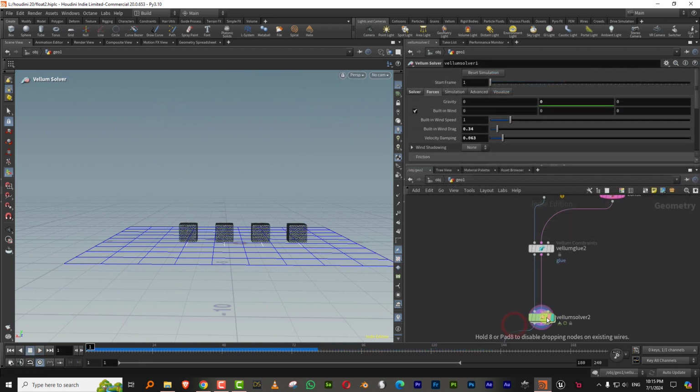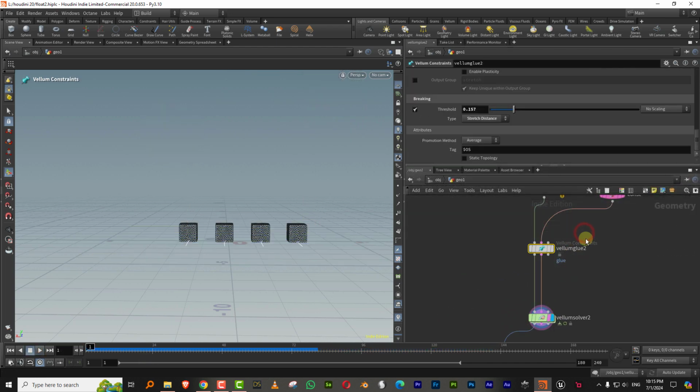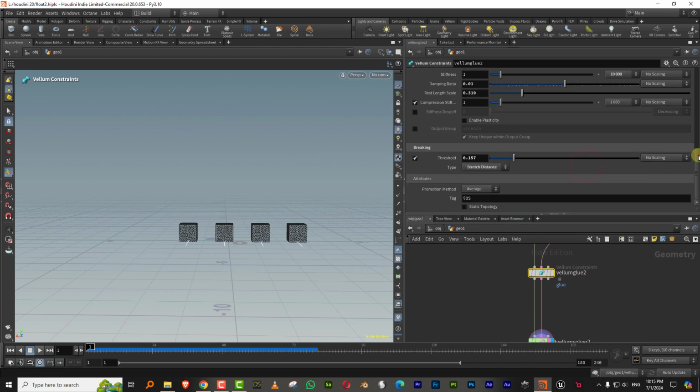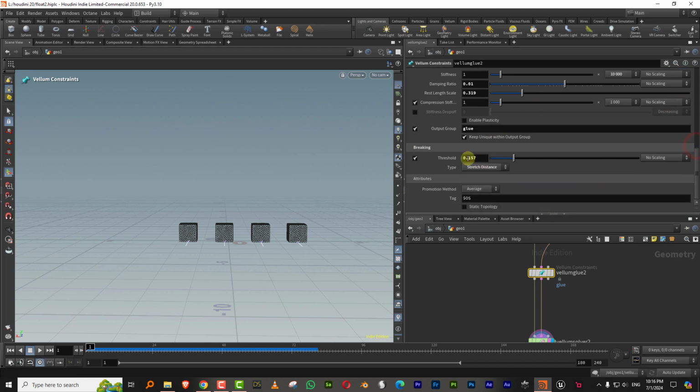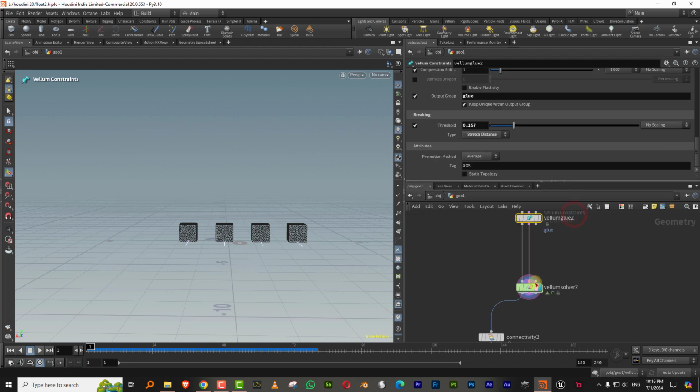So what we want is to break using an attribute, right? So I'll come into the vellum glue and output it. We'll output glue, and we want to modify the break threshold. If you click here, you'll see it's called break threshold. So that is what we need to modify. This will be the last thing that we change.